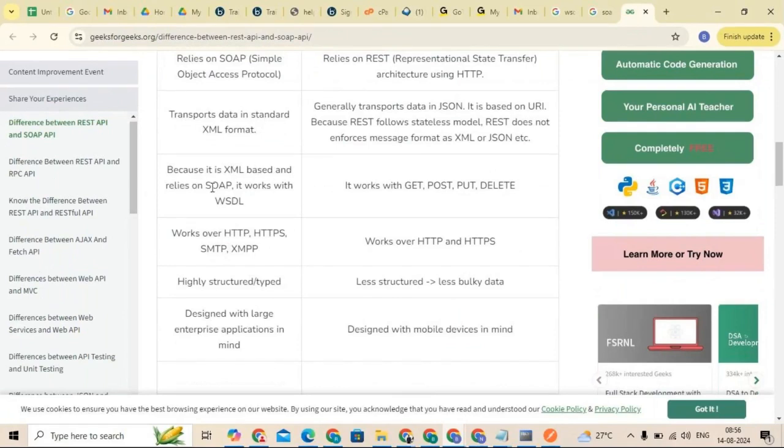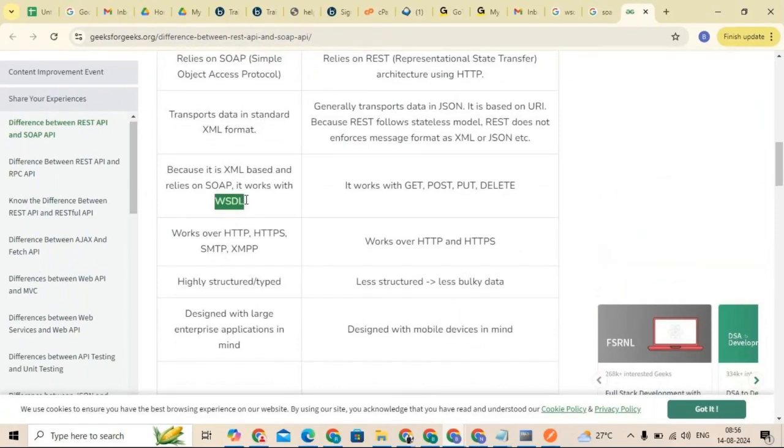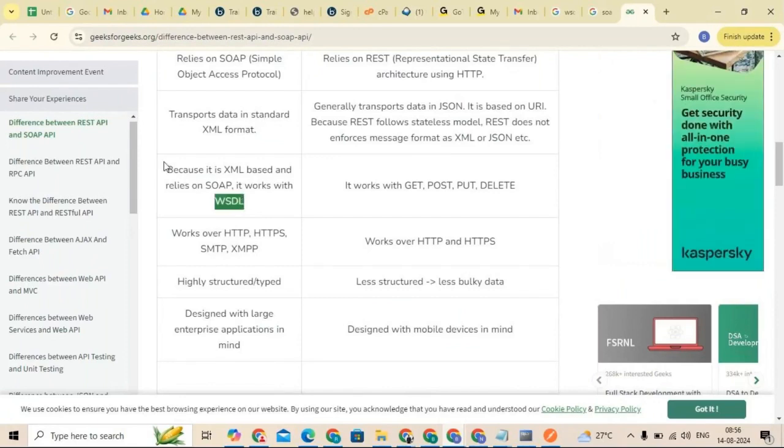You can see it works with WSDL. As I told you, SOAP works with the help of WSDL files, and we need to perform some actions there. But when we are using REST, whatever actions you want to perform, like get the data, post the data, put the data, or delete the data, we can perform.